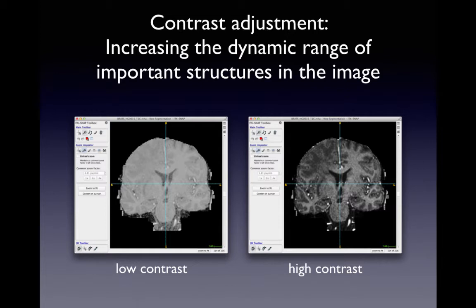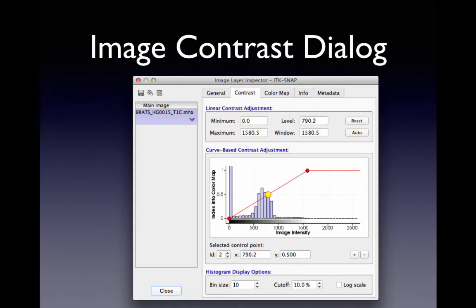Now, the image behind you has much better contrast than either one of these two. When we're doing segmentation, we really want to maximize the contrast between whatever it is that we're segmenting and whatever it is that's around it, because that's what guides our segmentation. The way we adjust contrast in ITK-SNAP is using a dialog. This is called a layer inspector dialog, but it includes contrast adjustment. So let's just go through this dialog really quickly.